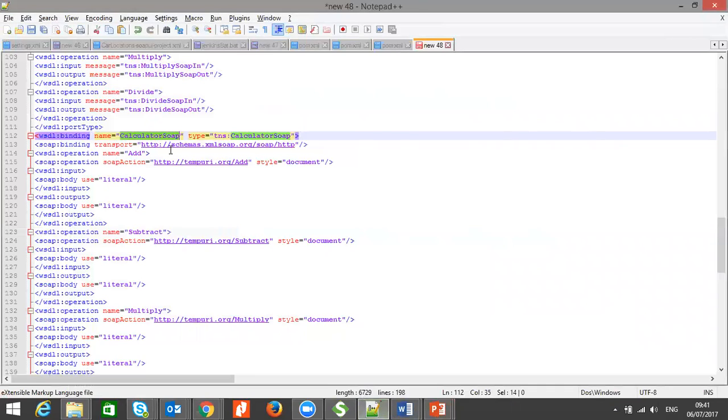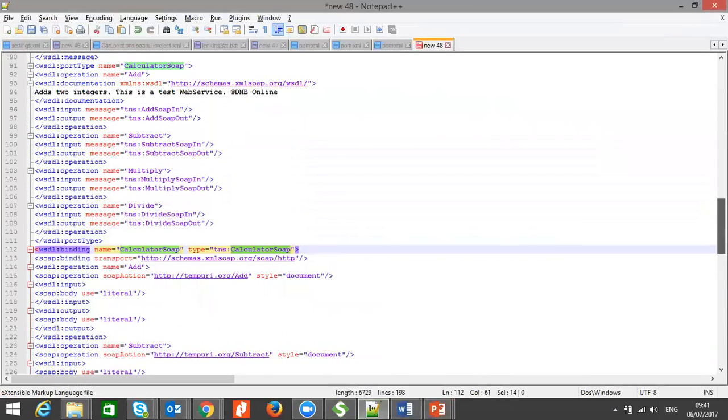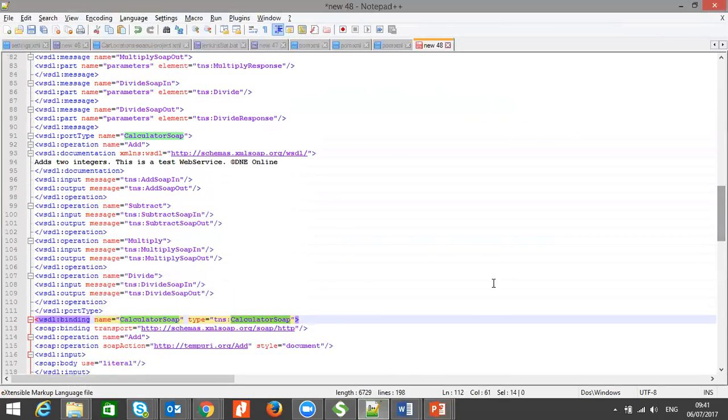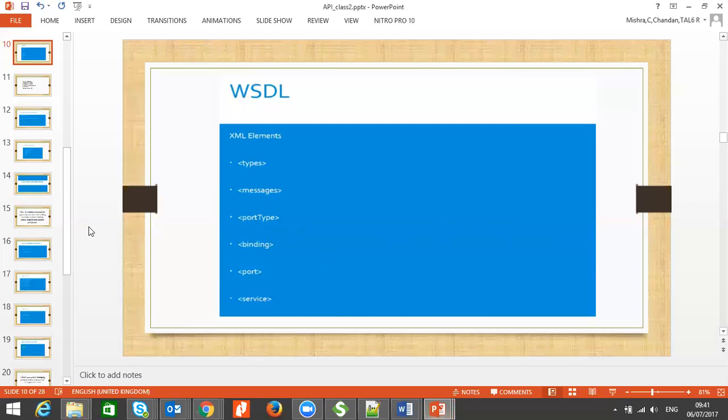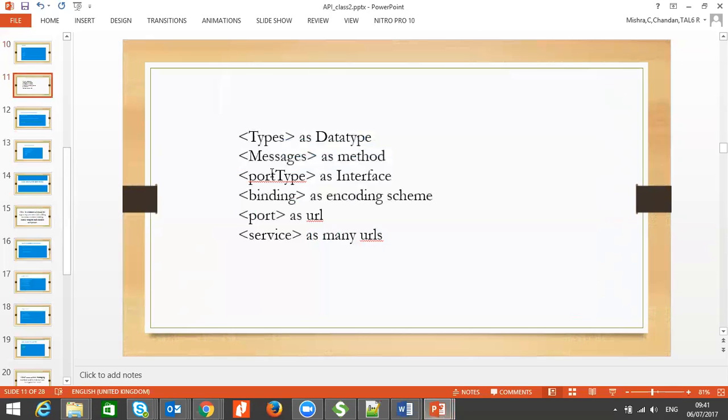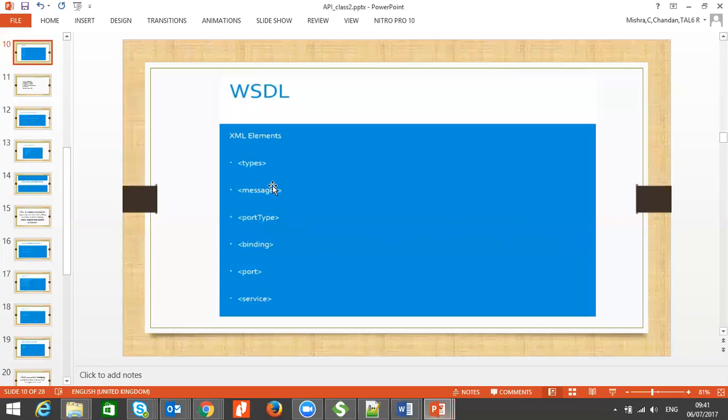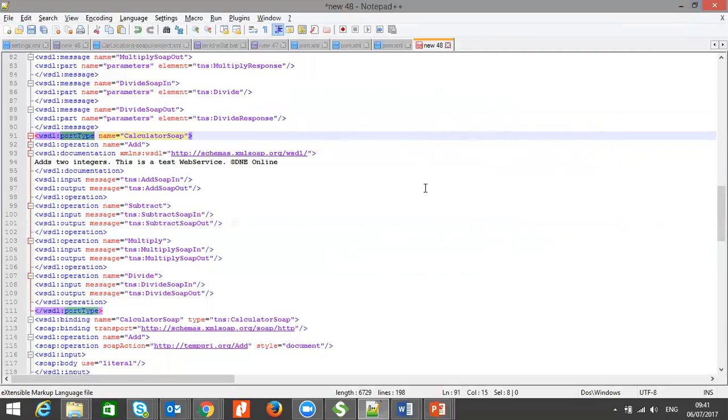So let's go ahead and see what type of message is calculator SOAP that you will get inside the port type, or what are the operations available for that type of API. So the port type is calculator SOAP. What is port type? If you see here, port type is nothing but an interface, and it tells us what are the operations available. So what are the operations inside this port type?